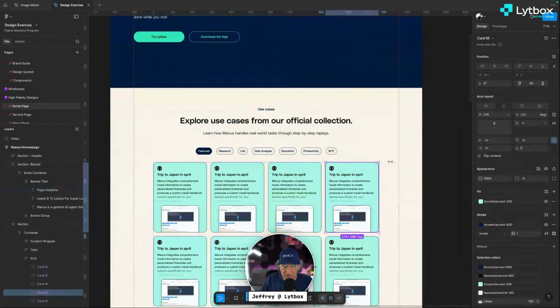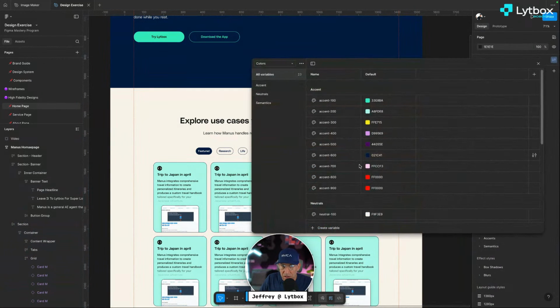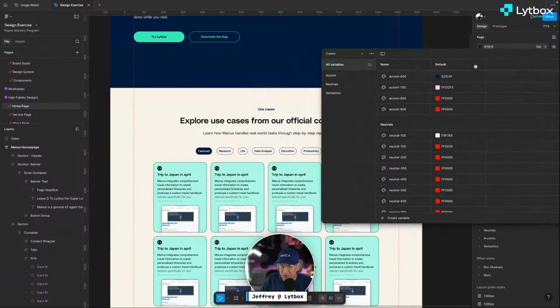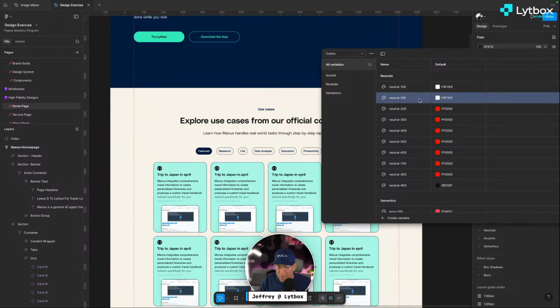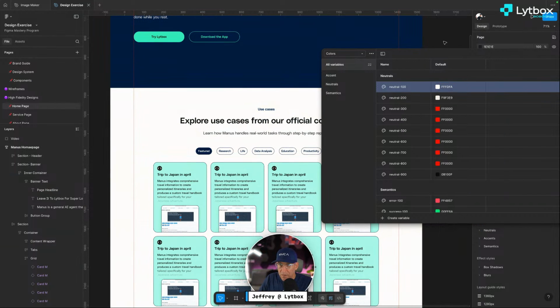I'm not feeling this background color. Let me go to my variables, and we've got the neutral 100. This is a little bit creamy for me. We don't need the 150. I don't even know why it's there, so let me get rid of it. I'm just going to delete that variable. Let me go to neutral 200, and then here I'm going to manually change it and make it a lot lighter. There we go. It should lighten up across the board.